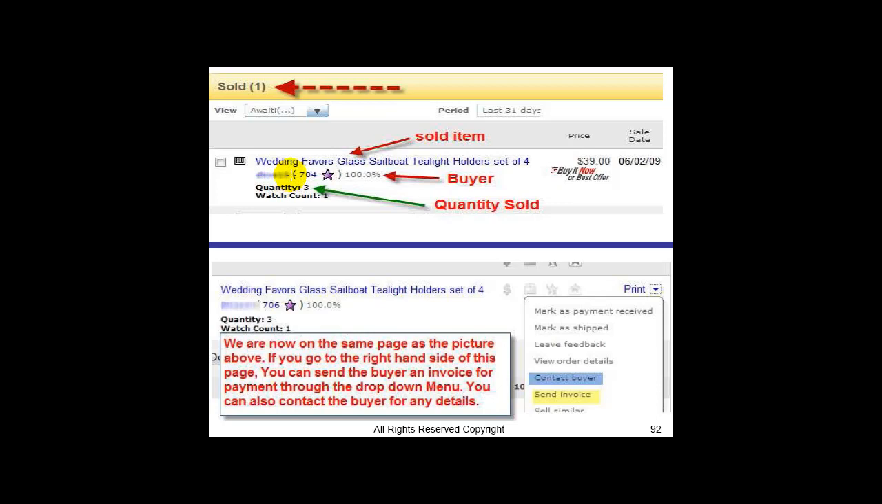The buyer name, or the buyer user ID, will be displayed here, and the quantity sold will be displayed here. So after you click one item, you've got a general idea about the item sold, the buyer, and the quantity sold. The next step you need to do is to send the buyer an invoice.